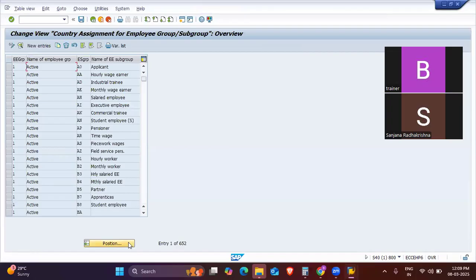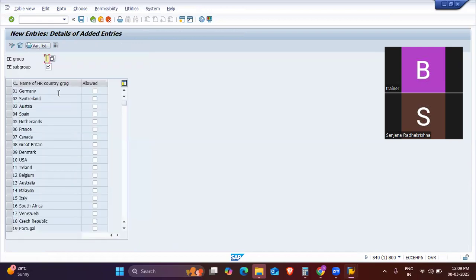You'll get the screen. In the screen, click on new entries. Not position, till now whenever we went to assignment, we went to position. But now we will be going with new entries. So I'll click on new entries. In this new entries, first it is asking us employee group. So first employee group is T, right?